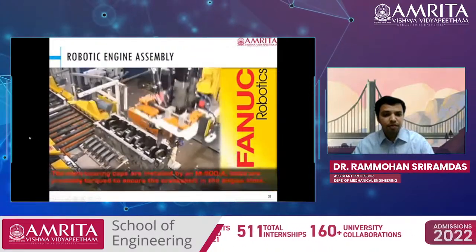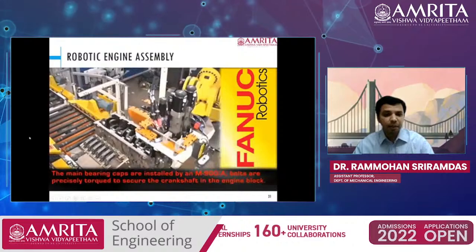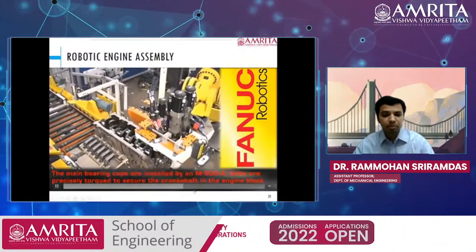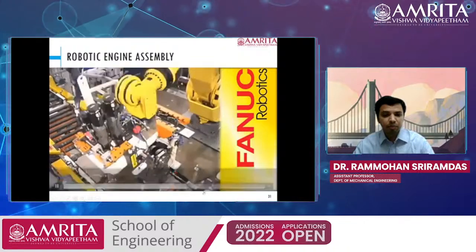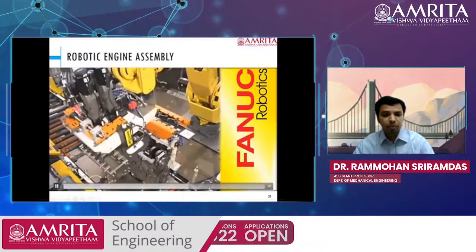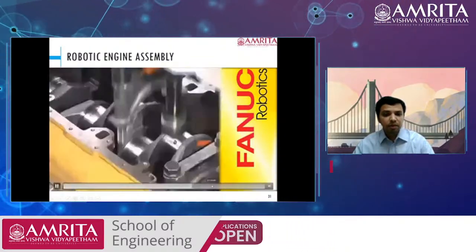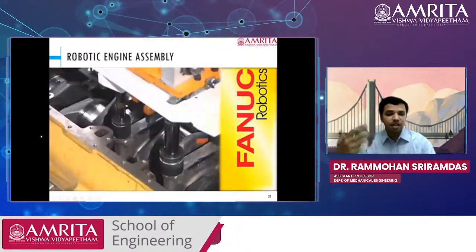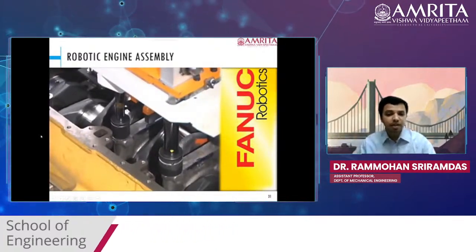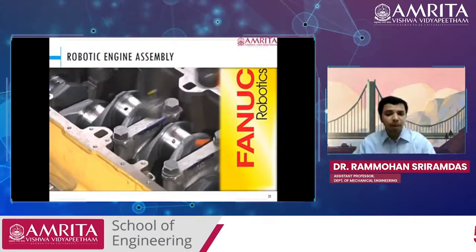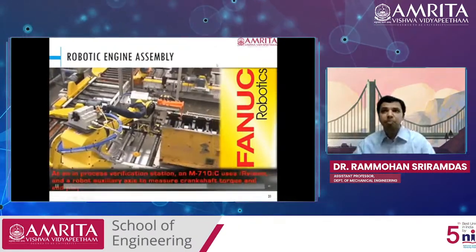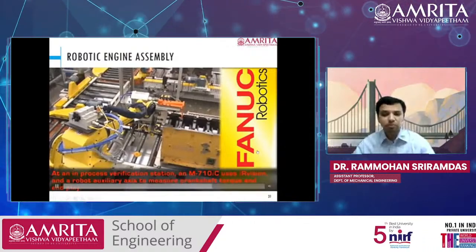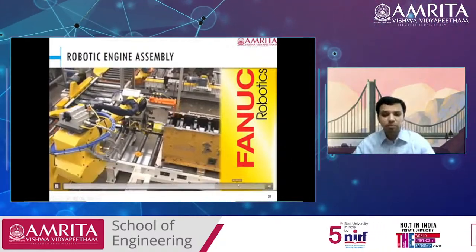Now you see the crankshaft. The M900IA350 installs the main bearing caps and precisely torques the bolts, securing the crankshaft in the engine block. And there will be a piston also, right? All these things you will study when you take mechanical engineering courses. An M710IC operating at an in-process verification station uses IR vision and a robot auxiliary axis to measure crankshaft torque and end play.